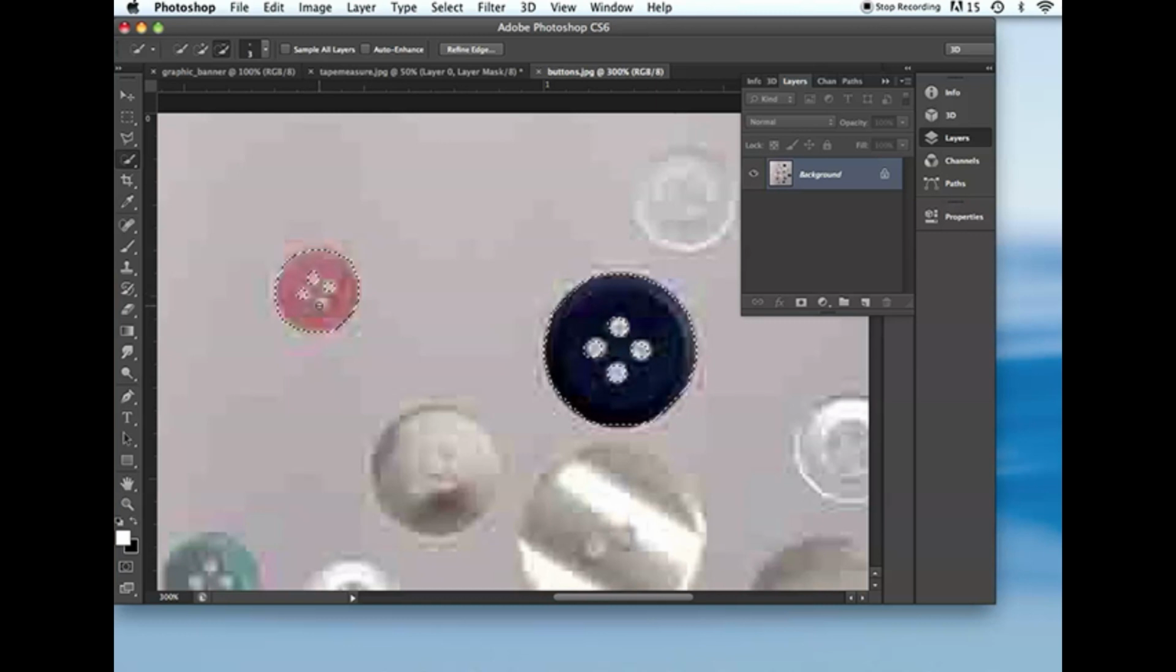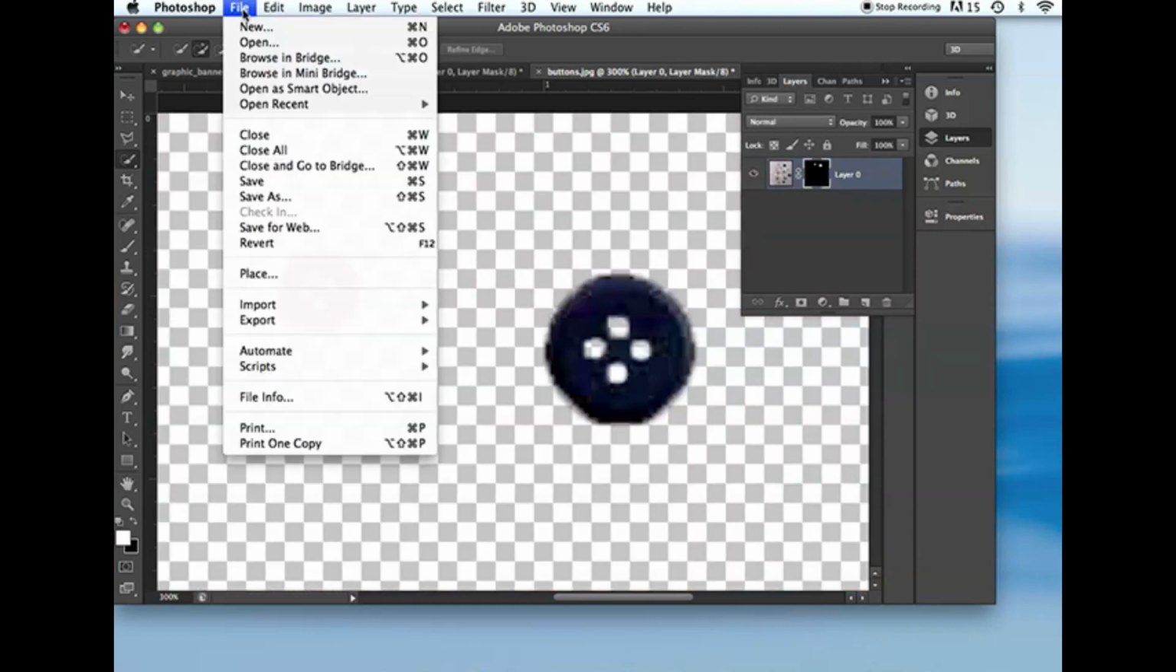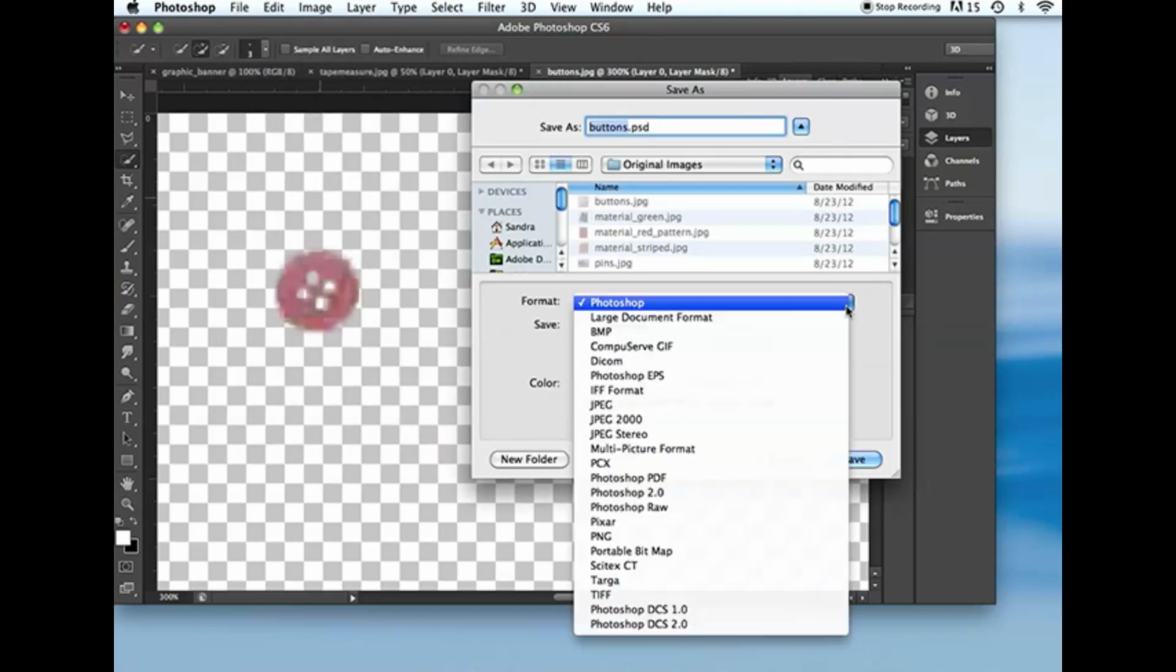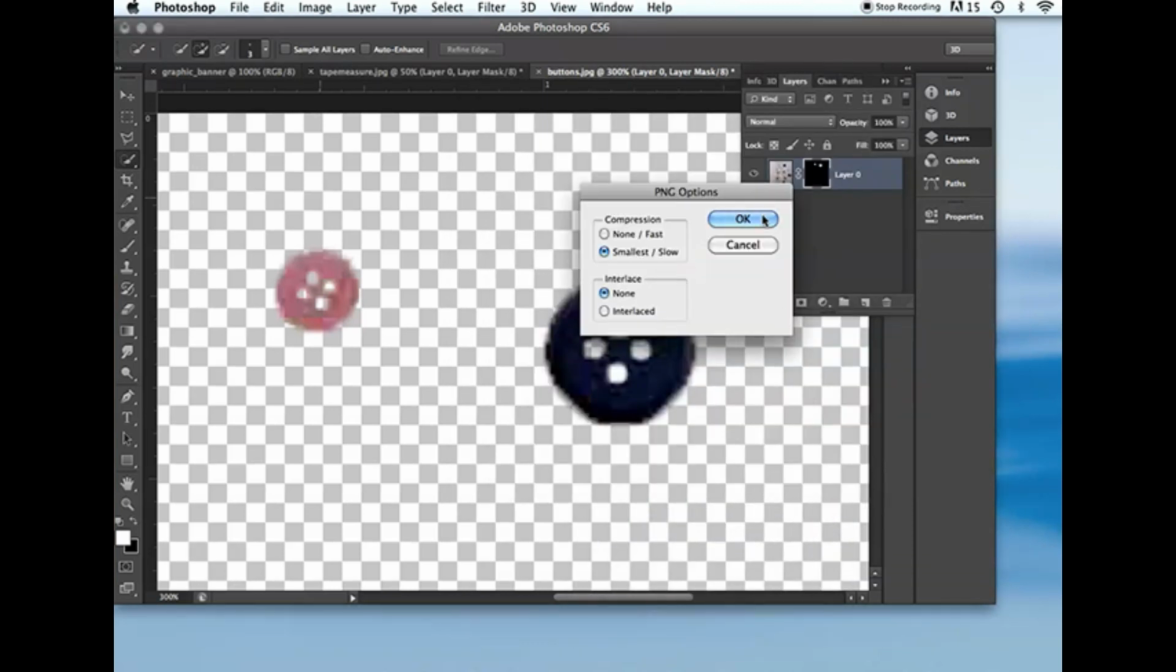I would do this with all the buttons, but for now I'm just showing you how it's done, so I'm going to just press the Layer Mask button and choose File, Save As, and again a PNG file is what I want, and save. Keeping the default settings, I'll click OK.